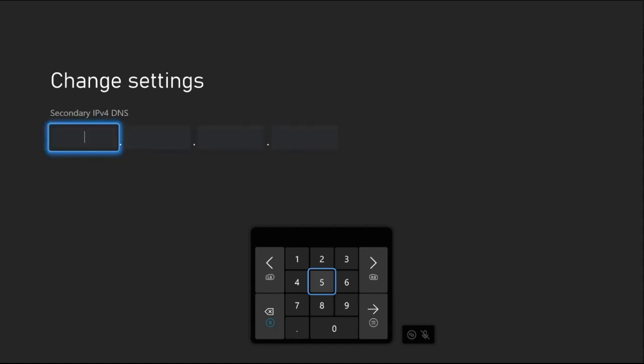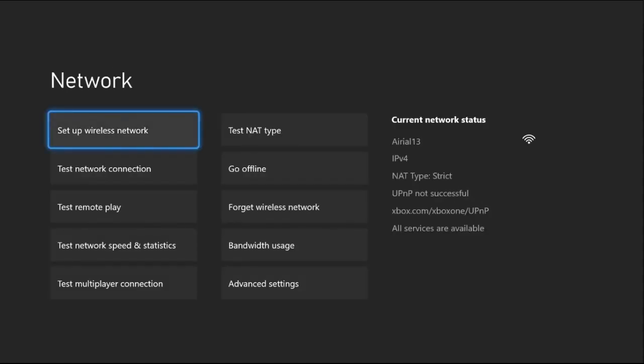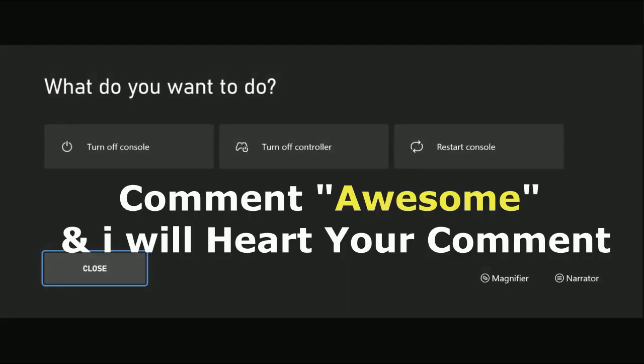Then press the three lines button on the controller, and for the secondary IPv4 DNS, we need to add 8.8.4.4. Once done, go to the main advanced settings, press the B button, and it's all good. Your console is connected to the internet. So select Continue and keep pressing the X button on the controller, and restart your console and your problem will be fixed.